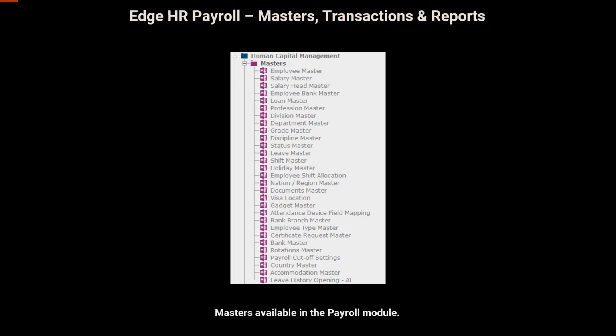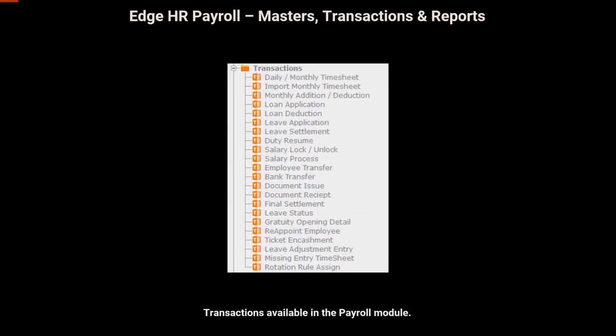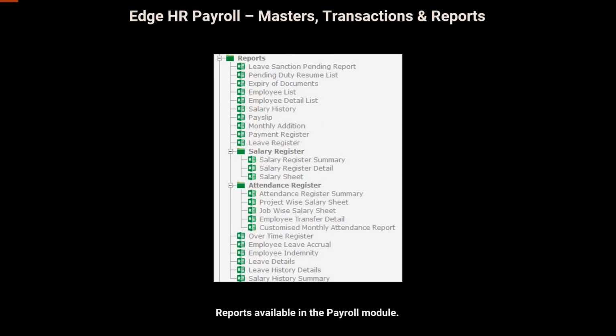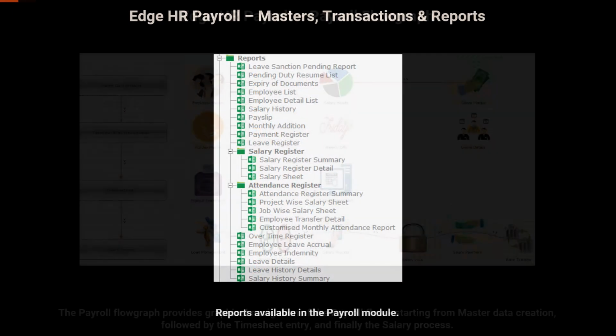Masters available in the payroll module. Transactions available in the payroll module. Reports available in the payroll module.